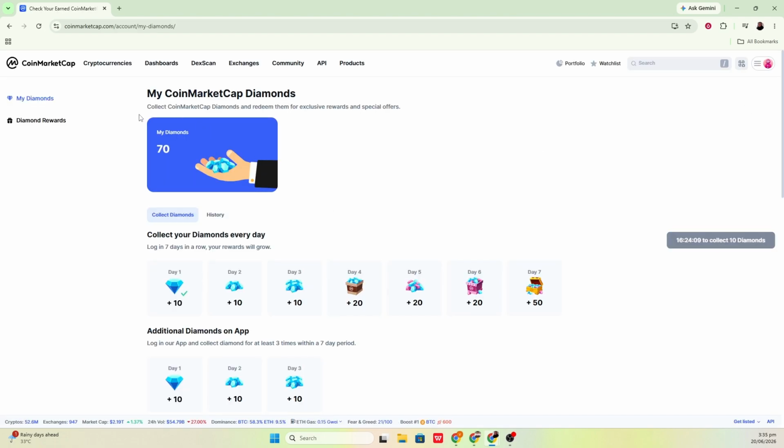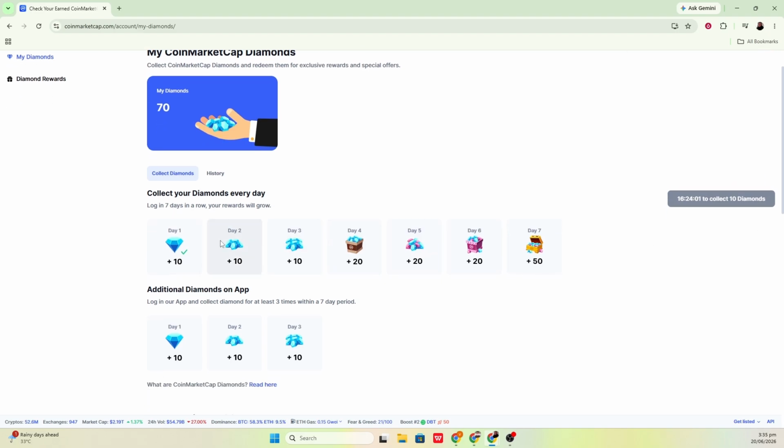Each day you check in, you will receive new diamonds for free. Continue checking in daily to collect more diamonds. If you check in for 7 days in a row, you can receive additional rewards of up to 50 diamonds.